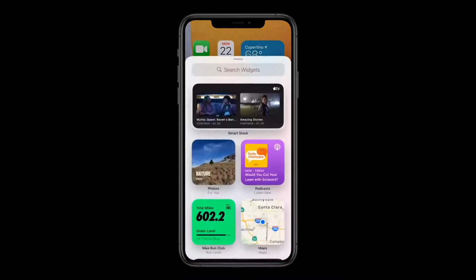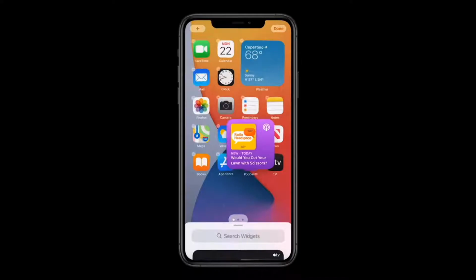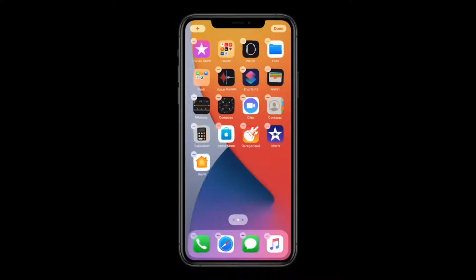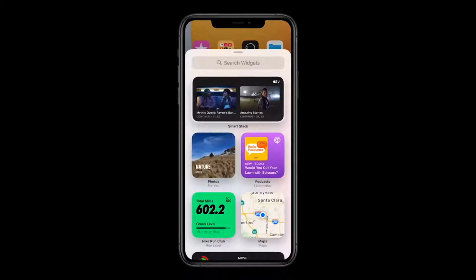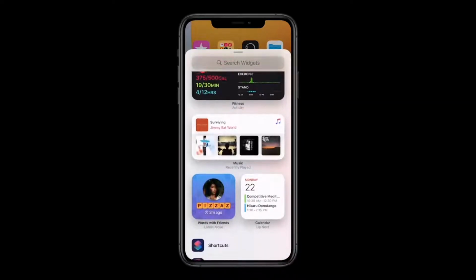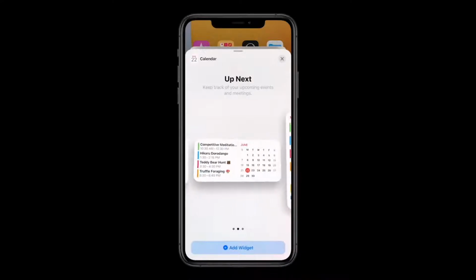Just going to tap the plus here in the upper left and grab onto podcasts. I can drop it just like that. Now I'm going to swipe over to page 2 here and bring back up the widget gallery. The gallery is a great place to explore widgets. Now, when I tap on one, I can actually page through all of the different sizes available, just like this.